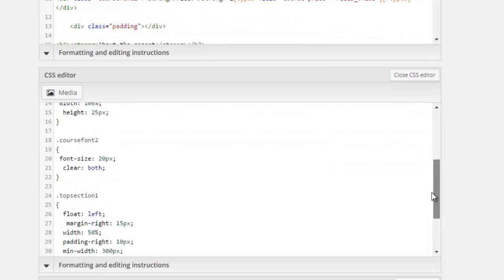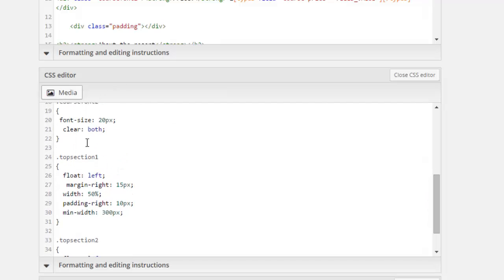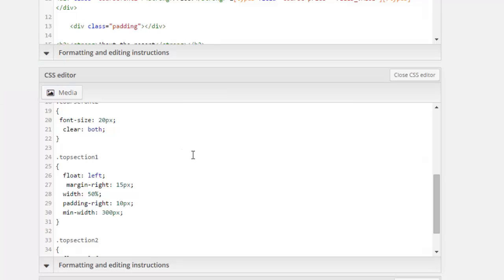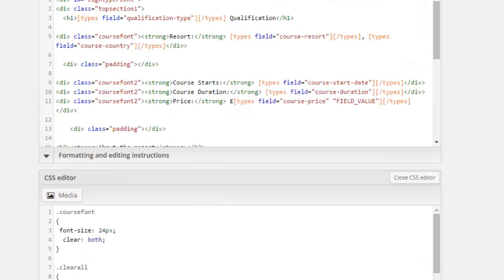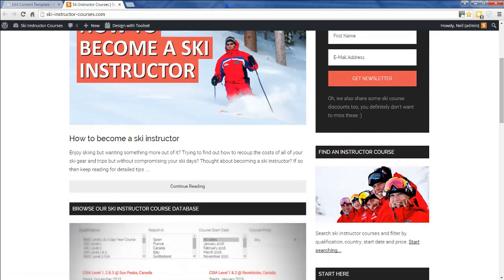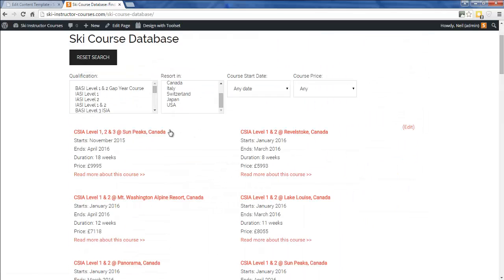So you put all your CSS here, and it basically just uses this in combination with the default CSS styling from your theme. But I've created new ones here. So you see I've got a new class called course font. And there it is, course font here. That's just defining the styling of this font, the resort name, and also the font here. So what this does, if we have a look at our individual custom post type.